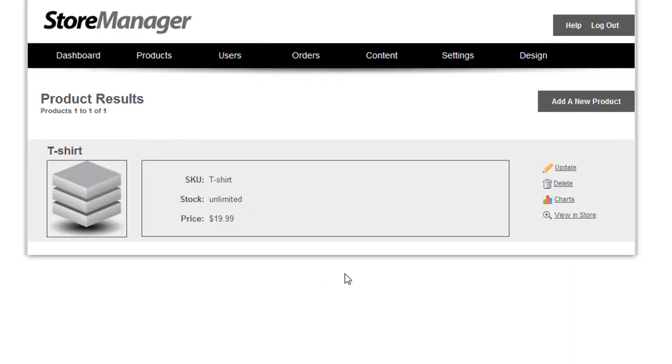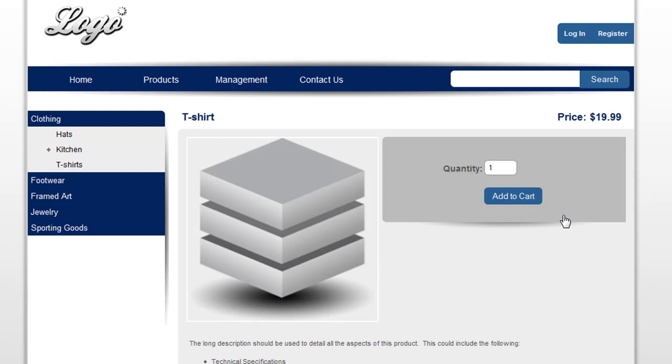And on the product results page, you can see that the product has been saved, and I have a view in store link that I can click to take me to the front end, and I can actually see this product. Now this is default, this is just placeholder content that has been entered because I didn't complete all the fields yet. But this gives you an idea of what the product is going to look like. First thing I want to do now is to insert an image.